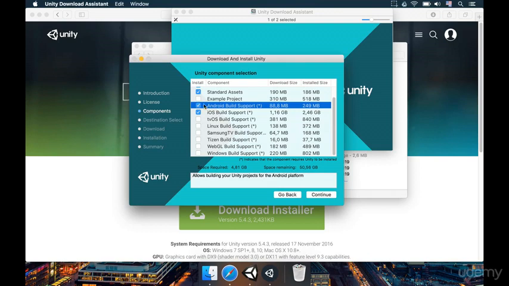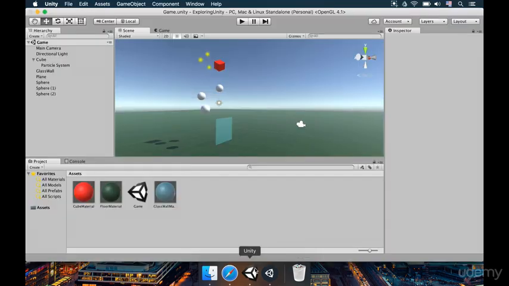If you don't want to install now, that's okay, but later to add support you would have to install these extra files in here. And after you're done with this, you should be able to open the Unity editor.